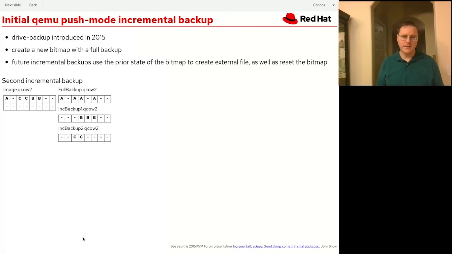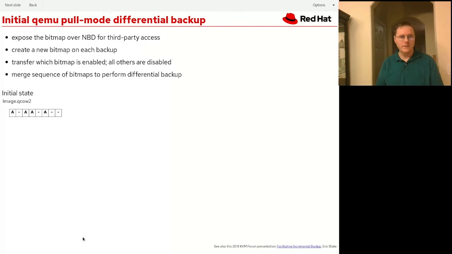I had a presentation at KVM Forum two years ago where we demonstrated what pull mode would entail. Instead of qemu writing out the file, let's expose the file over NBD for third-party access. And also, at the time, our thoughts were we're going to track multiple bitmaps for multiple points in time to let us do a differential backup. So start with the same dirty data, start with our initial bitmap for our first checkpoint in libvirt, and we create our full backup.